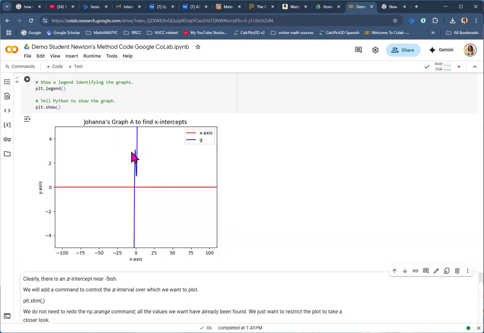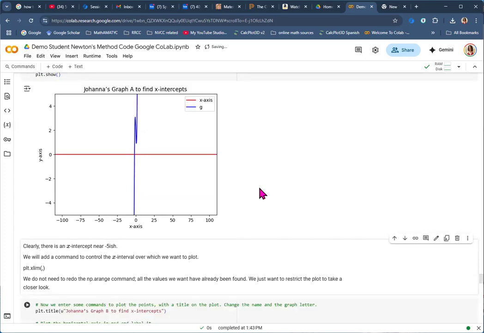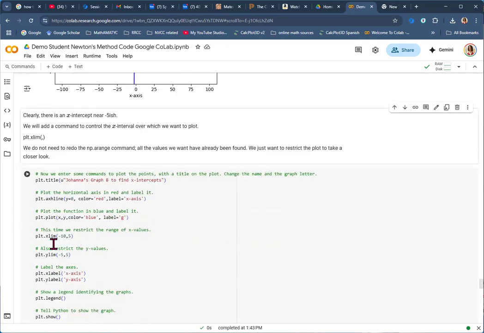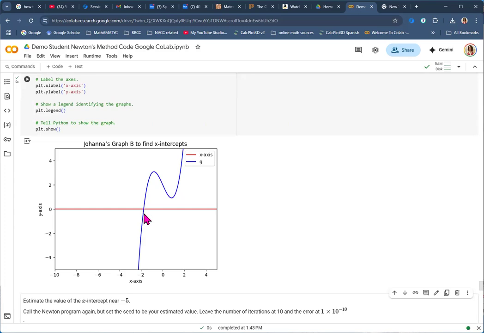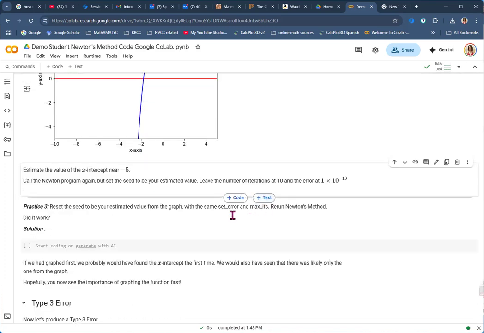So I'm going to shift enter. And I can see the cubic behavior, and there's definitely one x-intercept close to 0, right? So there's one close to there. So I want to get a little closer by restricting my x limits. So I chose negative 10 to 5, and I left it at negative 5 to 5, but you could change it to negative 1 to 1 if you want. And then shift enter. And now you can see it looks like it's really close to negative 2, all right? So we've got to estimate that it's close to negative 2.